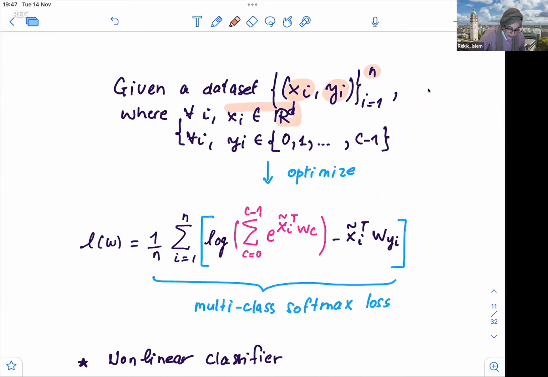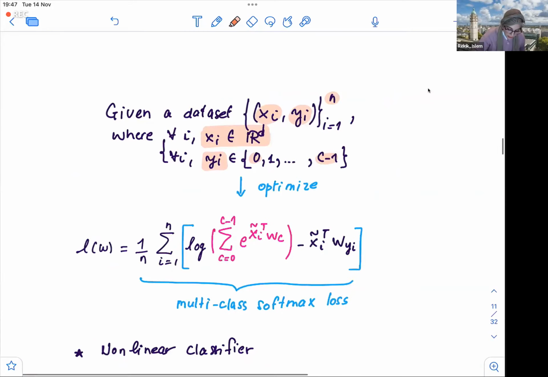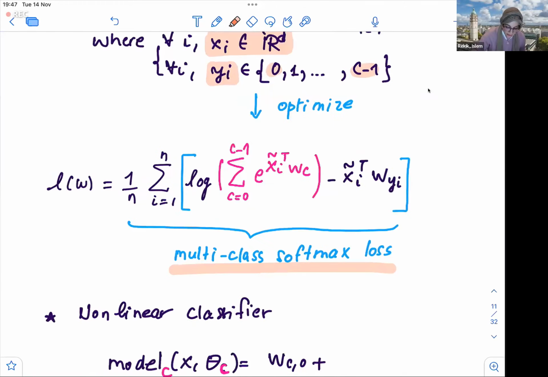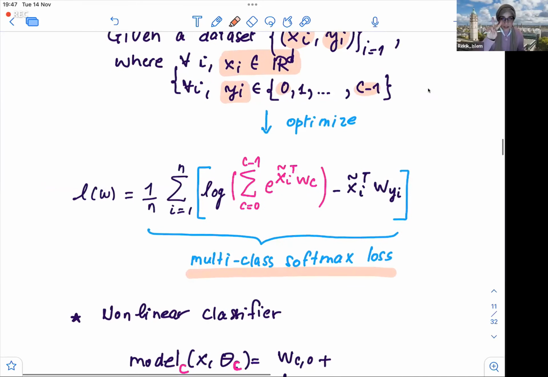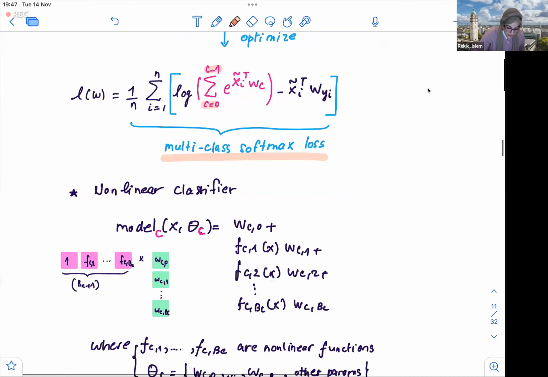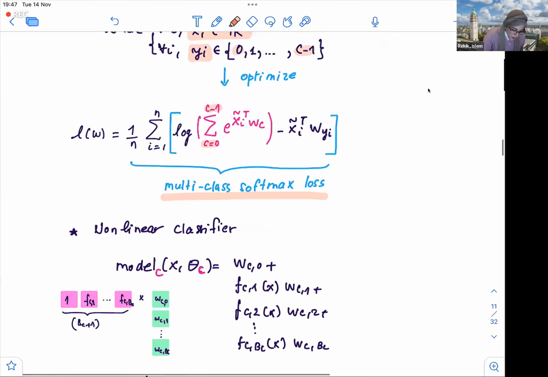Each sample lives in a d-dimensional space, so we have d features, and we have C classes starting from 0 to C minus 1. So we can optimize this using what we call a multi-class softmax loss, and this is a generalized version of the 2-class loss. So we had 2 classes before, now we have multiple classes, and we generalize this to basically C classes. And once we have this formula, we just optimize it also using gradient descent.